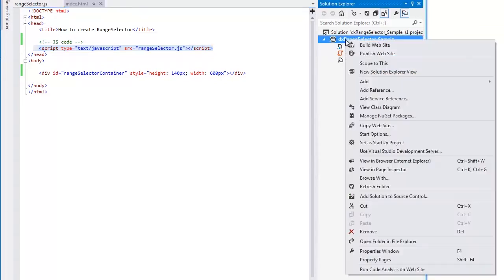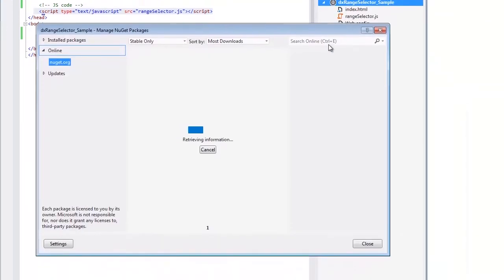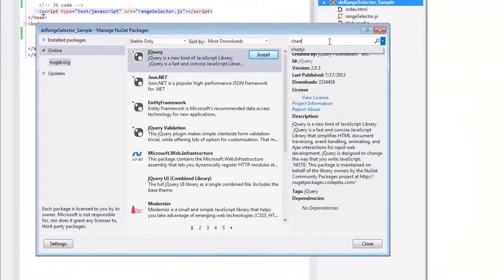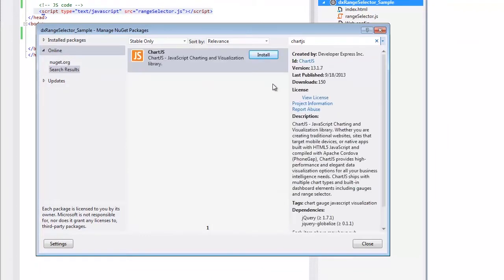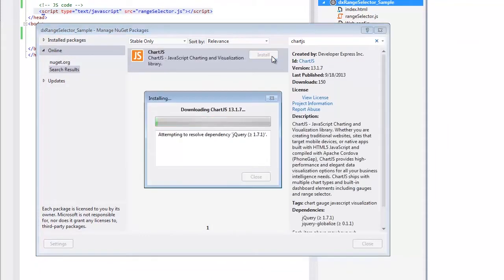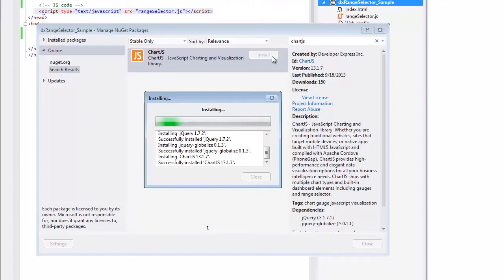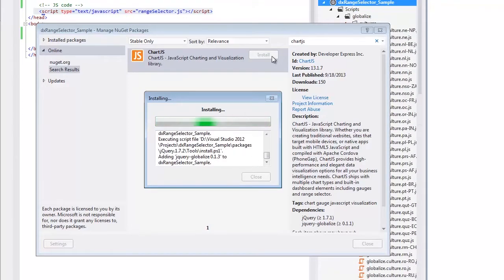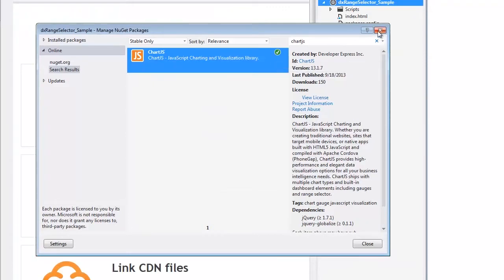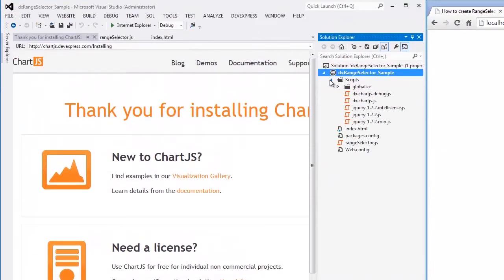For this purpose, right-click the solution in the Solution Explorer and then click Manage NuGet Packages in the invoked menu. Type Chart.js in the search box and then click Install. As you can see, NuGet retrieves the Chart.js library from the specified package source and installs it in the project. Since Chart.js is dependent on Globalize and jQuery packages, NuGet installs them as well.